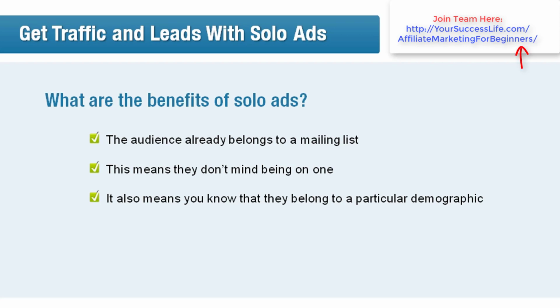They're particularly useful for getting someone to opt into your own mailing list because they're already coming from a mailing list. So this shows you two things. The first thing is that they're obviously not opposed to being on a mailing list or signing up to get something with their email because they've already done it once.